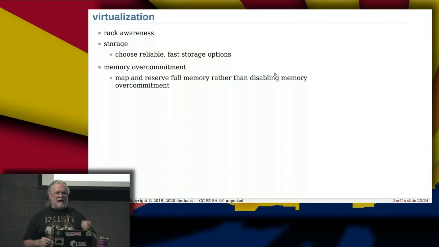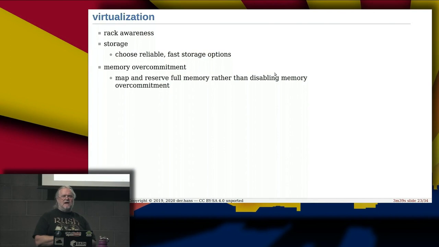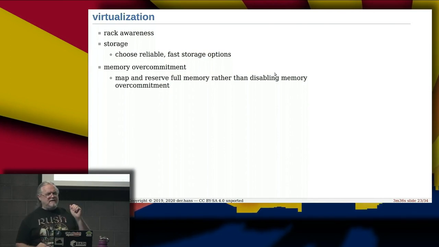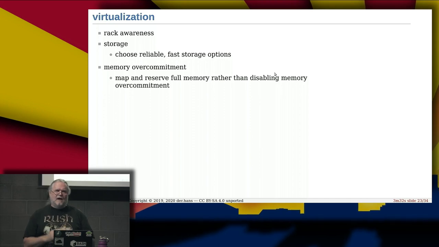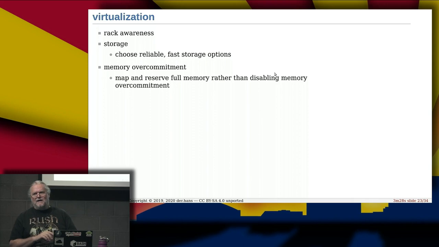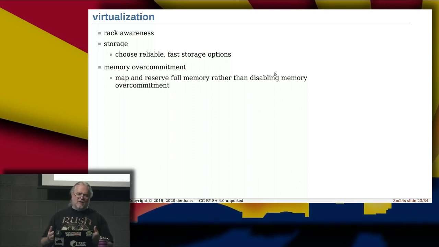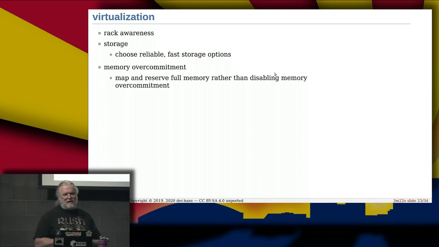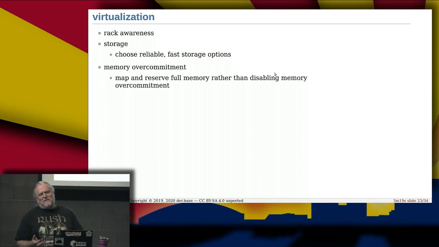Storage, choose reliable, fast storage options in virtualization. I'll talk about this in a second. There are a couple different storage options that for normal services are probably fine, but they're not consistent. And the databases like consistent storage, and they want it to be as fast as practical. Actually, not as fast as practical. They want it as fast as possible. They don't care about practical.